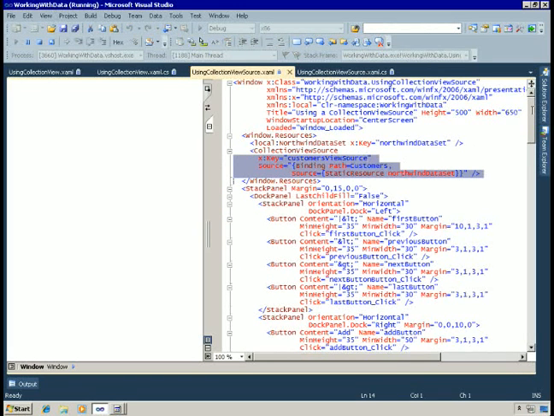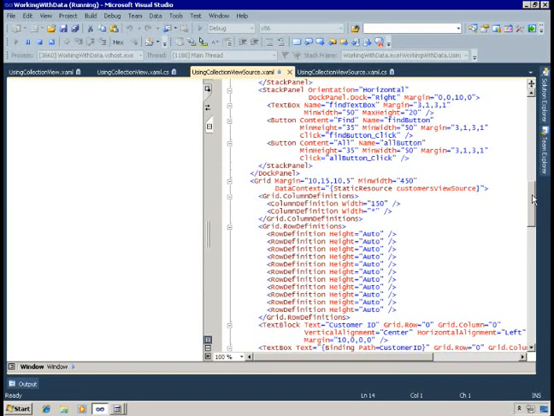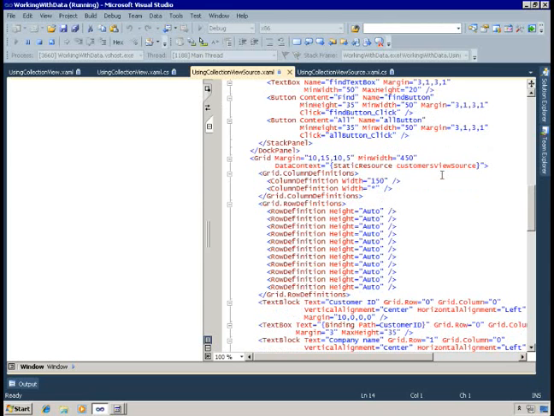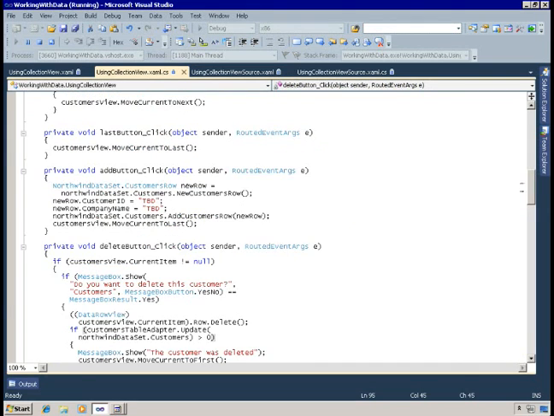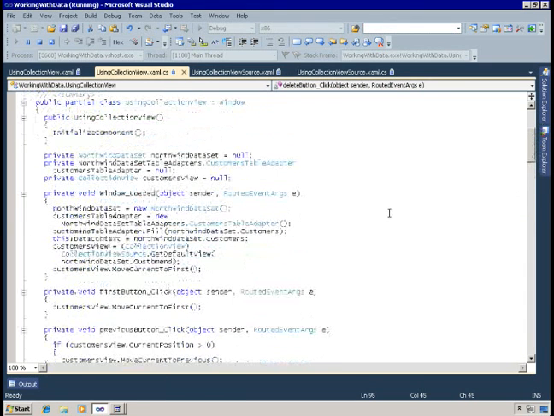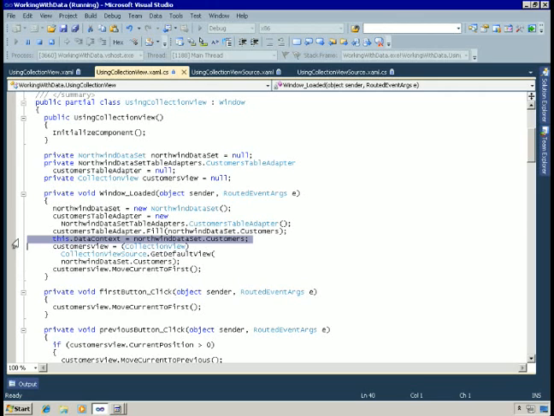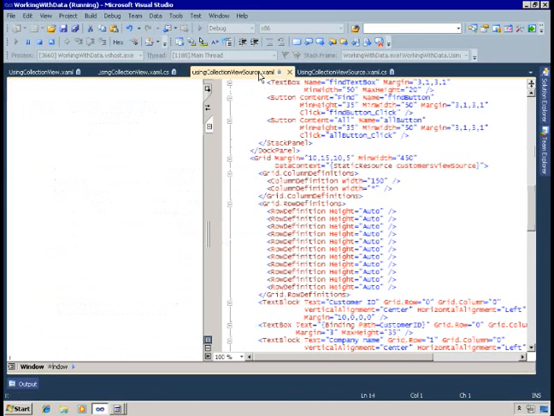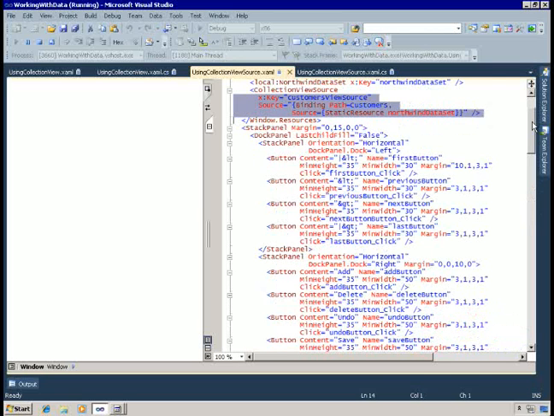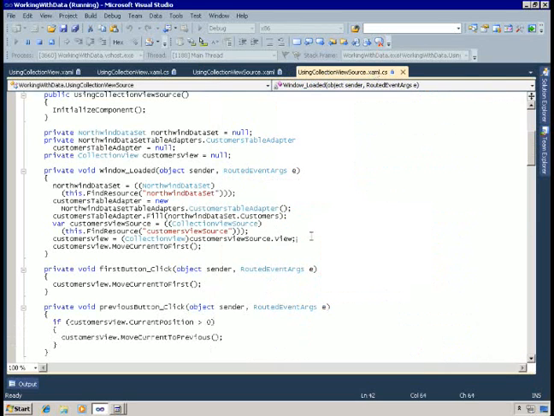And then one last thing to show is that the grid is bound to customers view source. So in the XAML, the data context property of the grid is set to customers view source, which is the XAML equivalent of, in the previous example, setting the data context to customers. So in the first example, we set the data context of the window to customers. In this example, we set the data context of the grid to customers view source, and then we set up a collection view source in XAML, and then got the view in code.